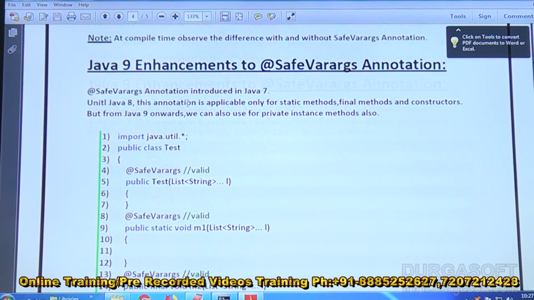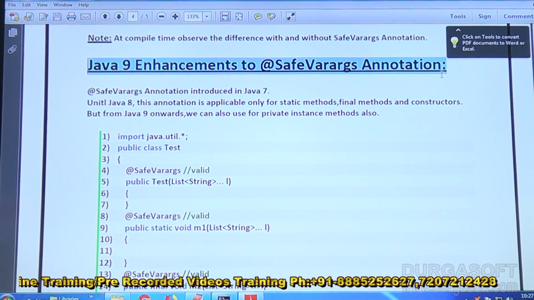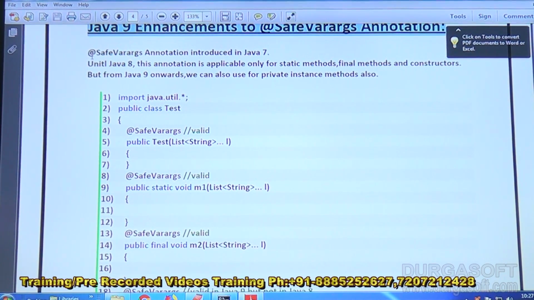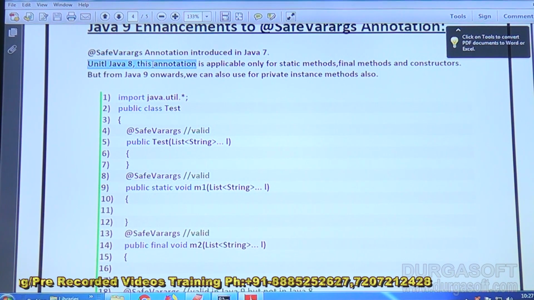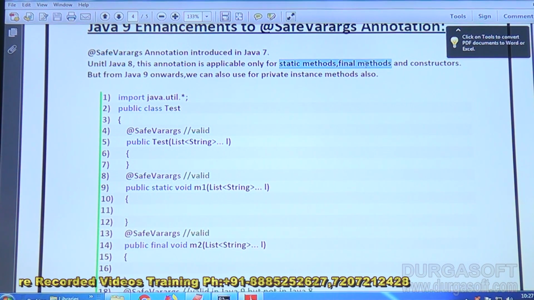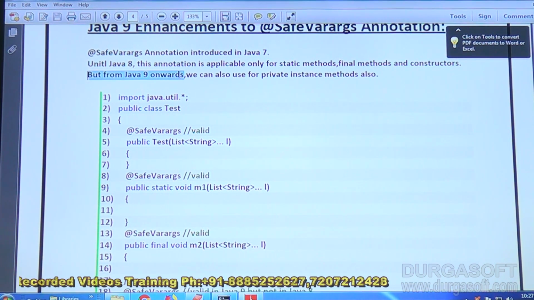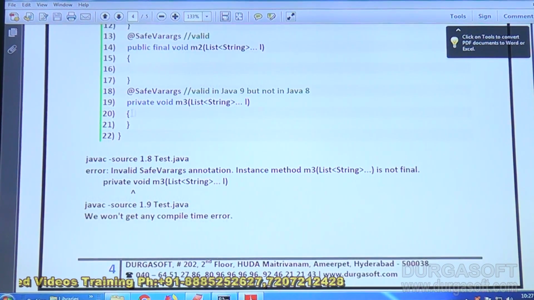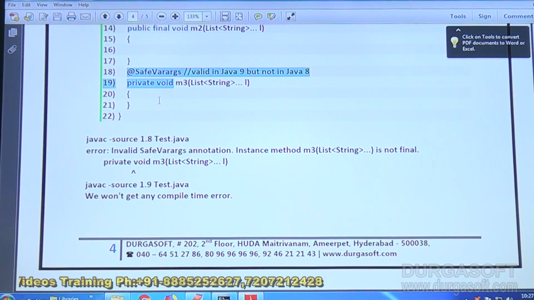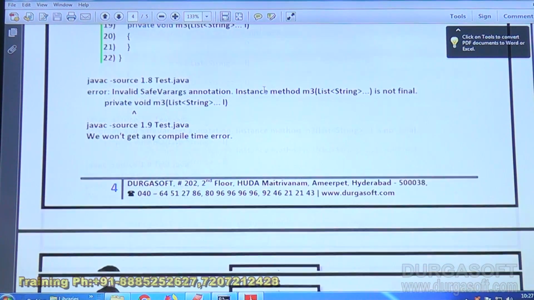Next, Java 9 enhancements to the SafeVarargs annotation. SafeVarargs annotation came in which version? Java 7. Until Java 8 it's applicable for static methods, final methods and constructors, but from Java 9 onwards we can use it for private methods also. I'm applying it to a private method: valid in Java 9 but not in Java 8. Clear for all of you, right?